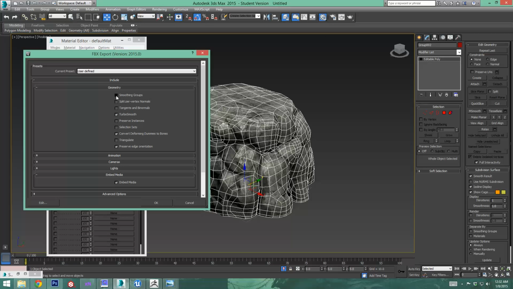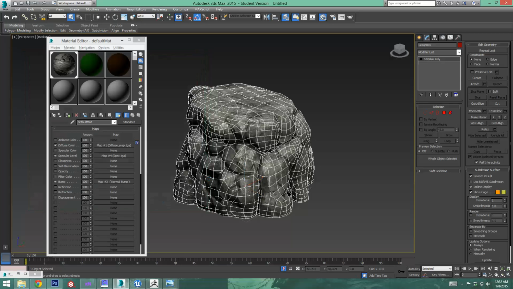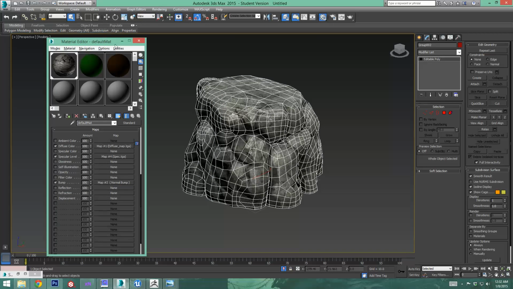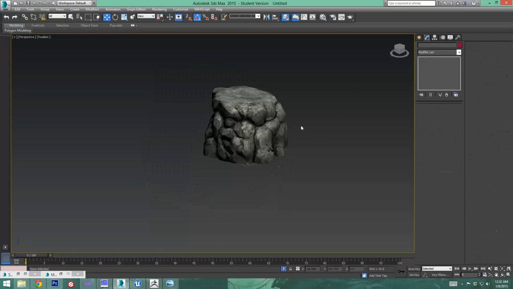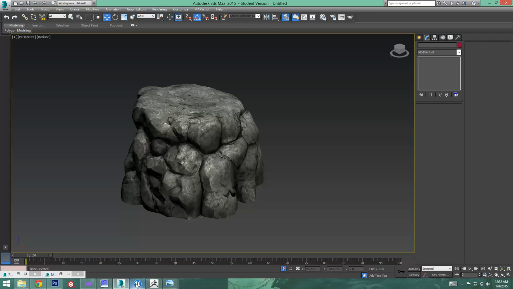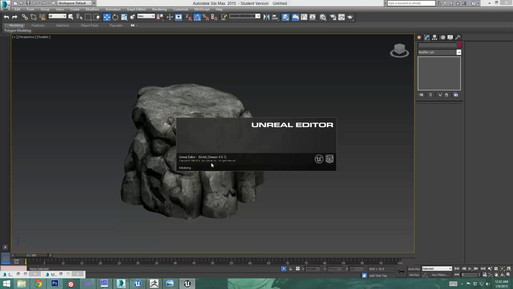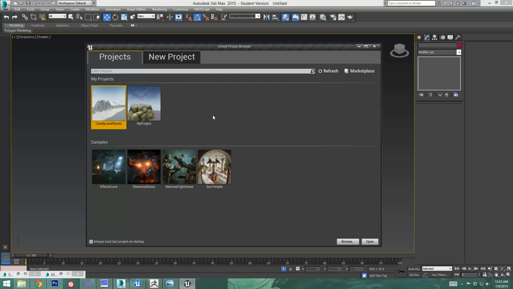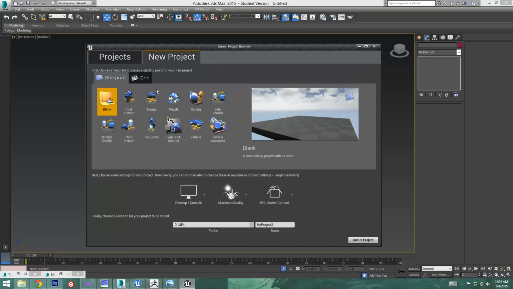So make sure your smoothing groups are on. Make sure preserve edge orientations is on, and you want to check on embed media just to make sure the textures go with it to UE4. And then that's it. So now let's take a look at how it's going to look in UE4. So I'm just going to launch UE4 here. Launch the engine. And I already put a rock in there before, but we're going to just create a blank project here.